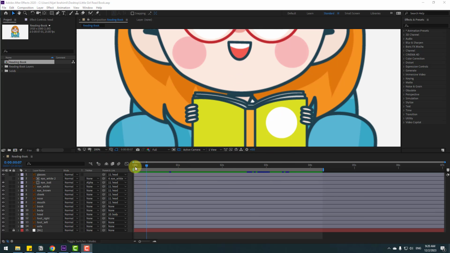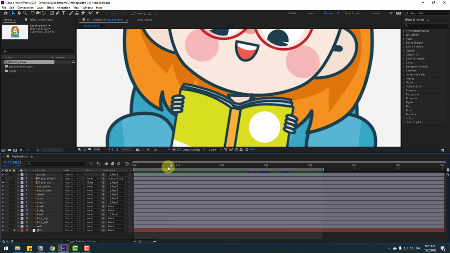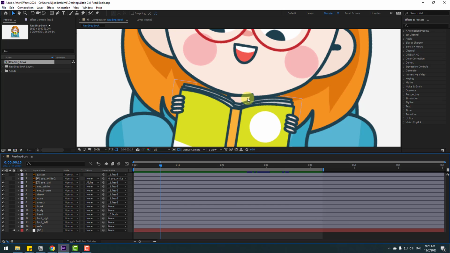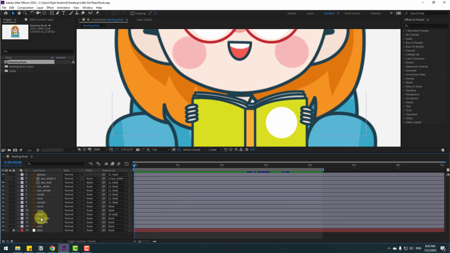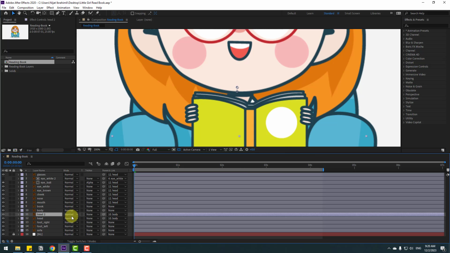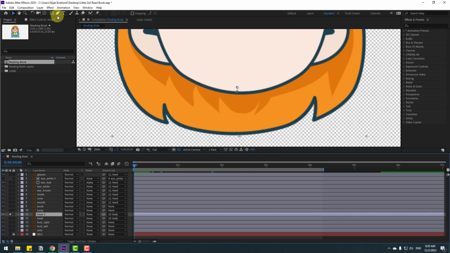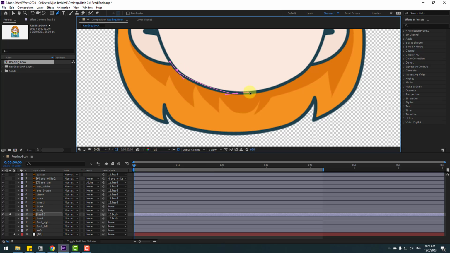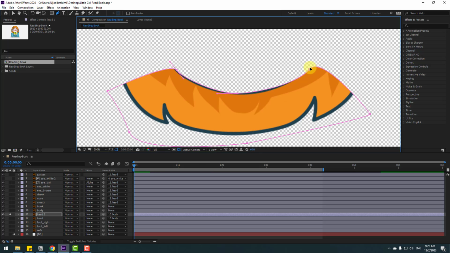So guys, I want to show how to fix this problem. You can see we have a problem with the body and head. So select this head, let's Ctrl D to duplicate and go to solo, go to the pen tool. Let's make a mask like this. Okay, and let's change it like this here.